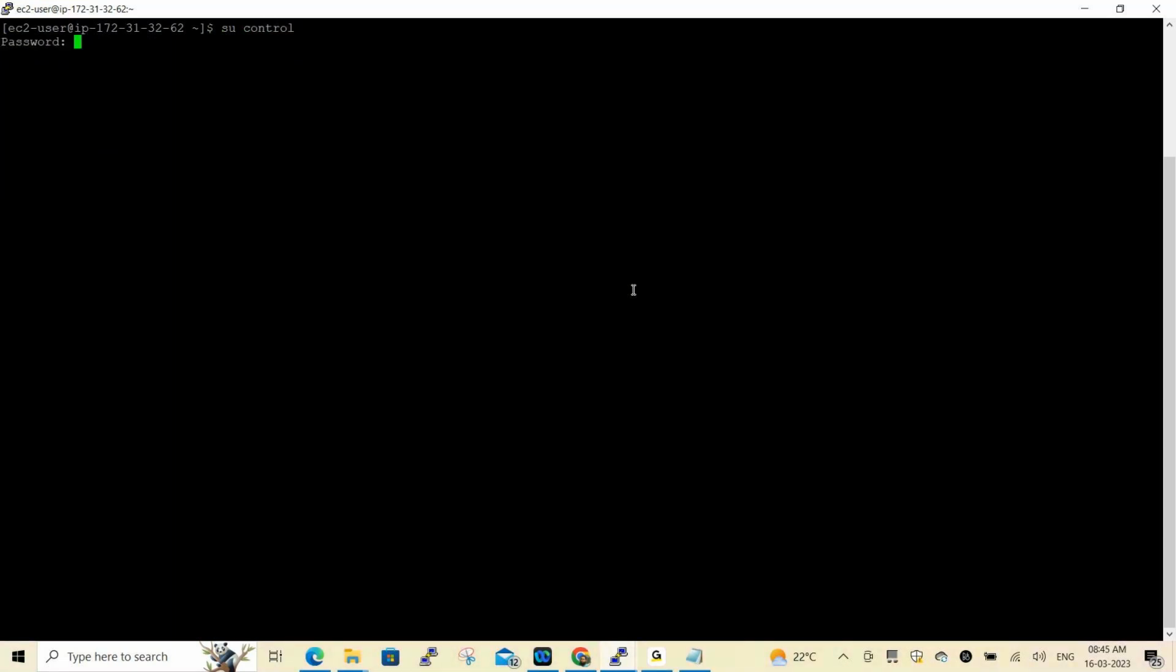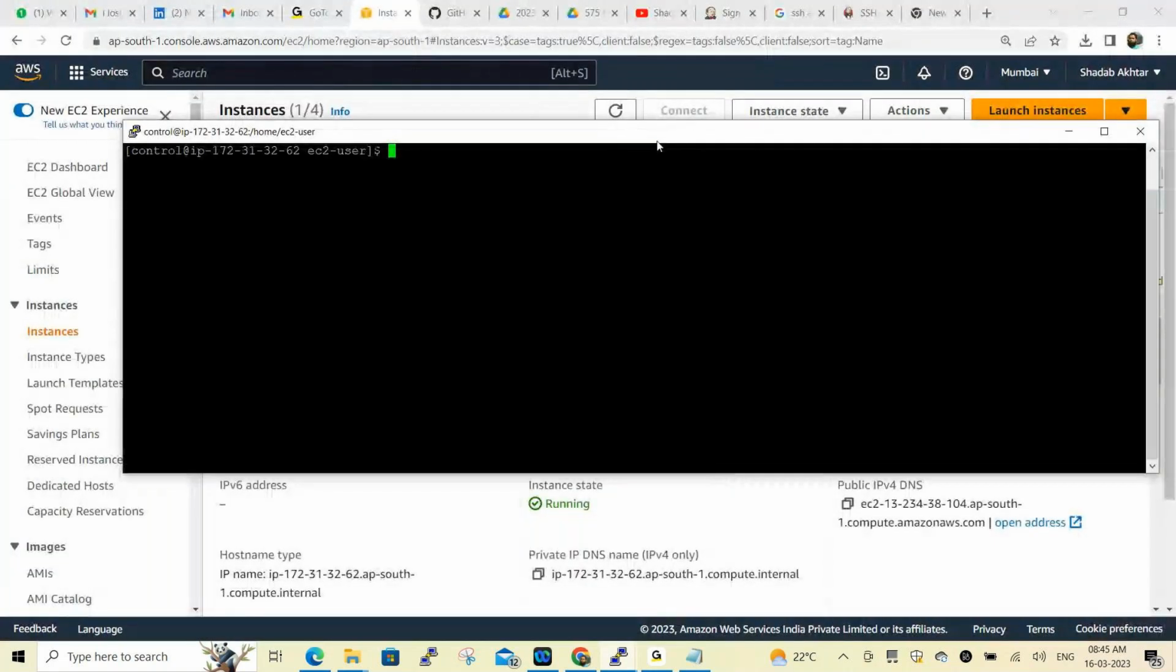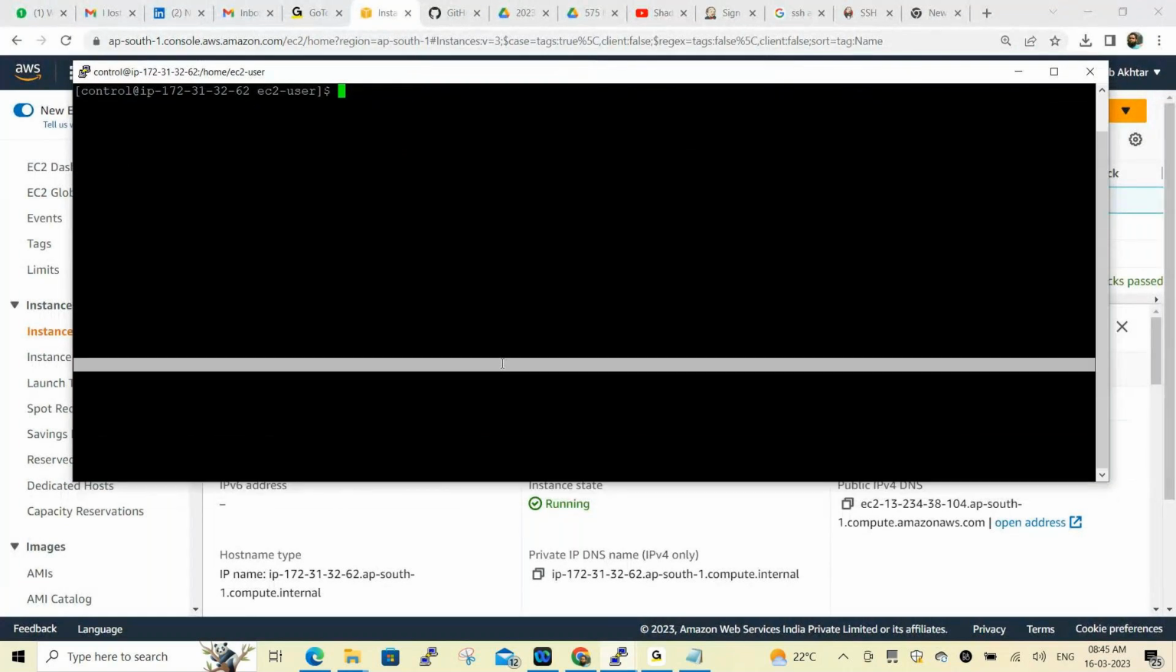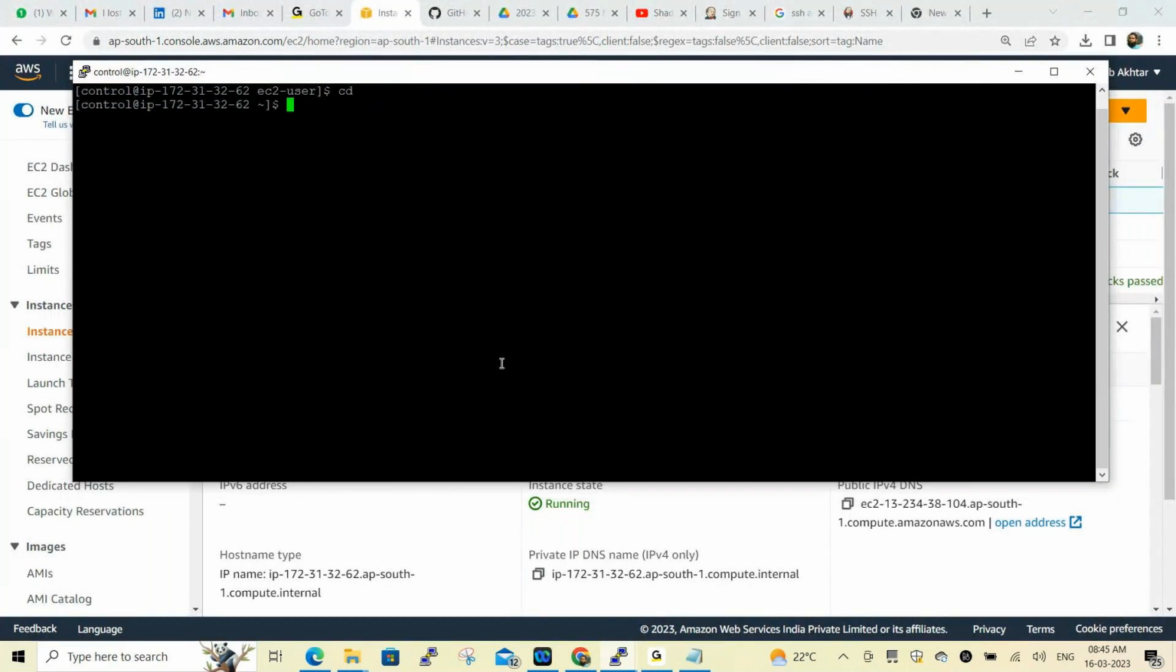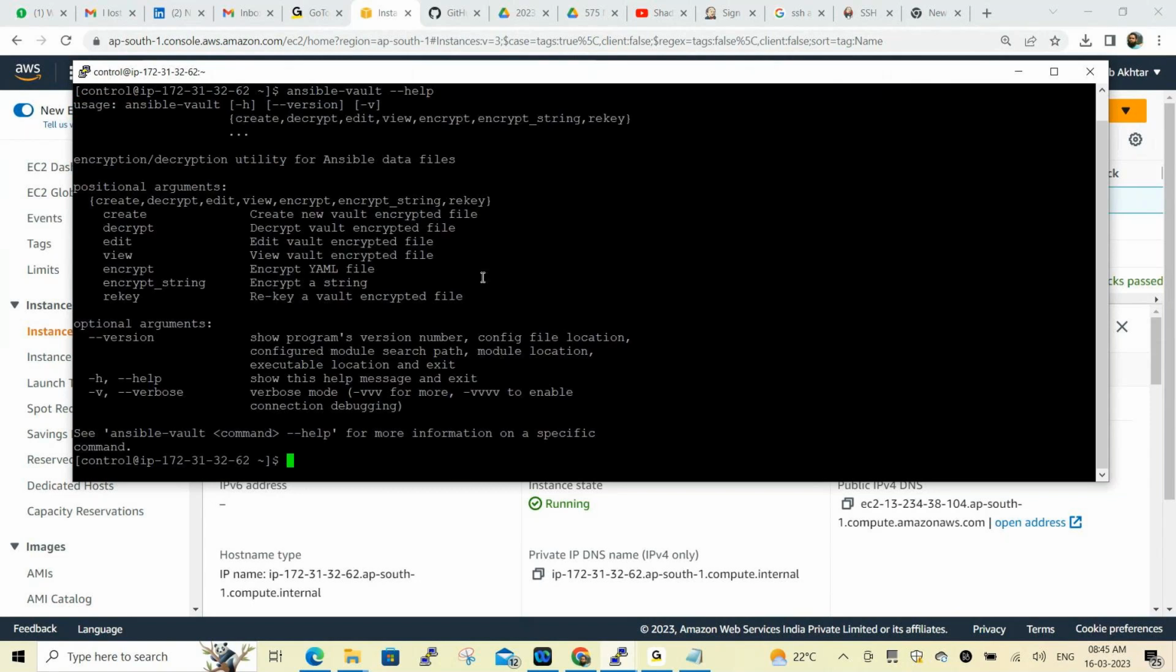Control, and then the password. I already set up a password for this control user. I'll give the clear command to clear the screen, and then I want to go ahead with cd and then ansible, because I already installed Ansible on this server. So I'm going for ansible-vault and then --help. This is a command to check options or commands to complete the hands-on and practical.